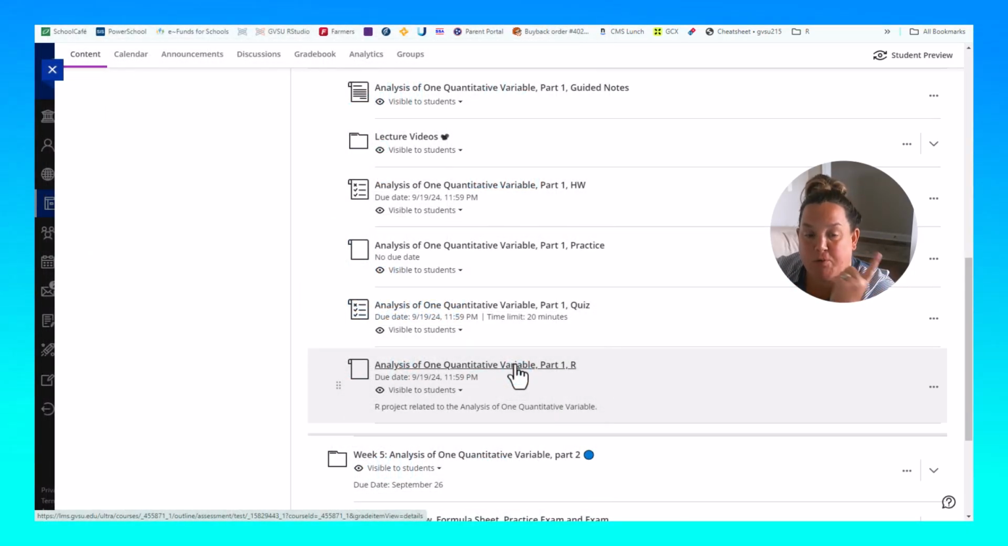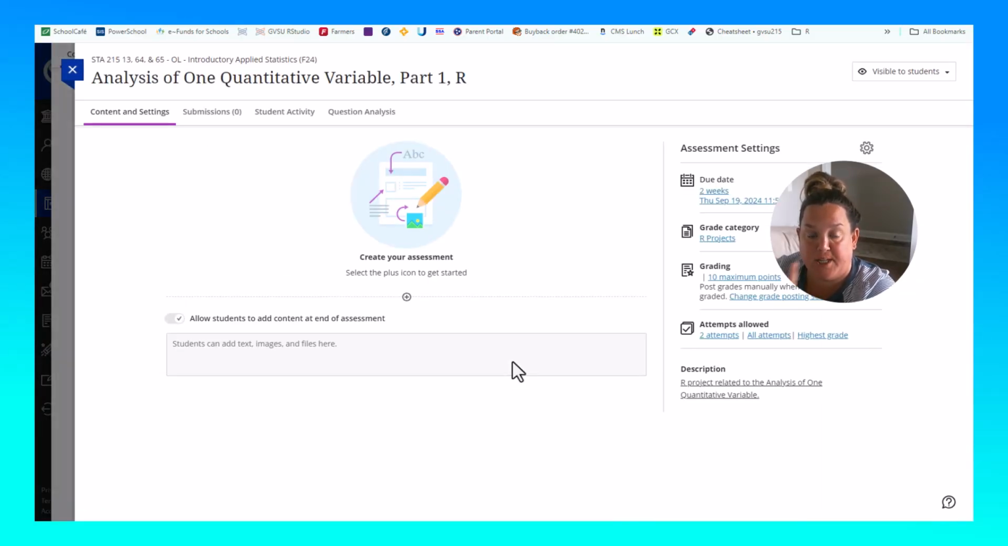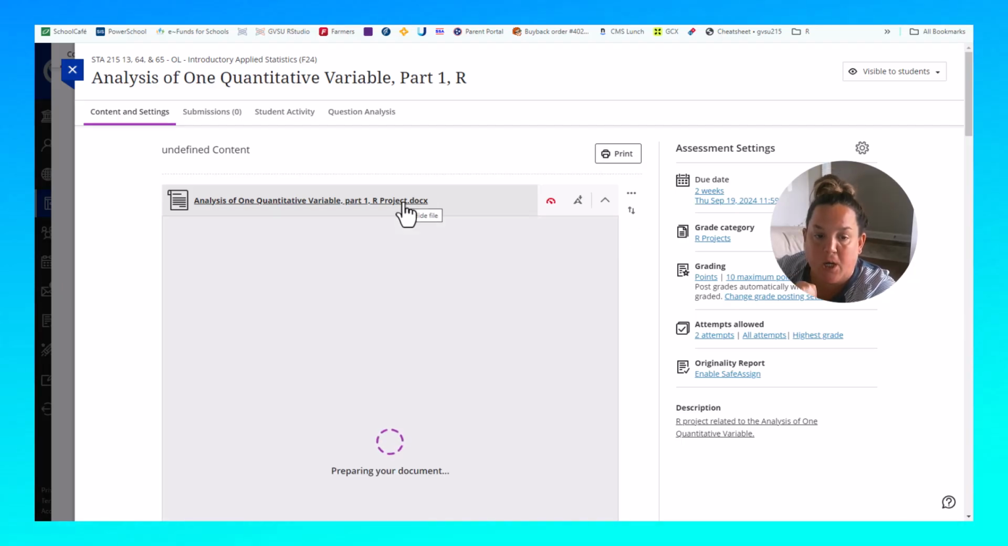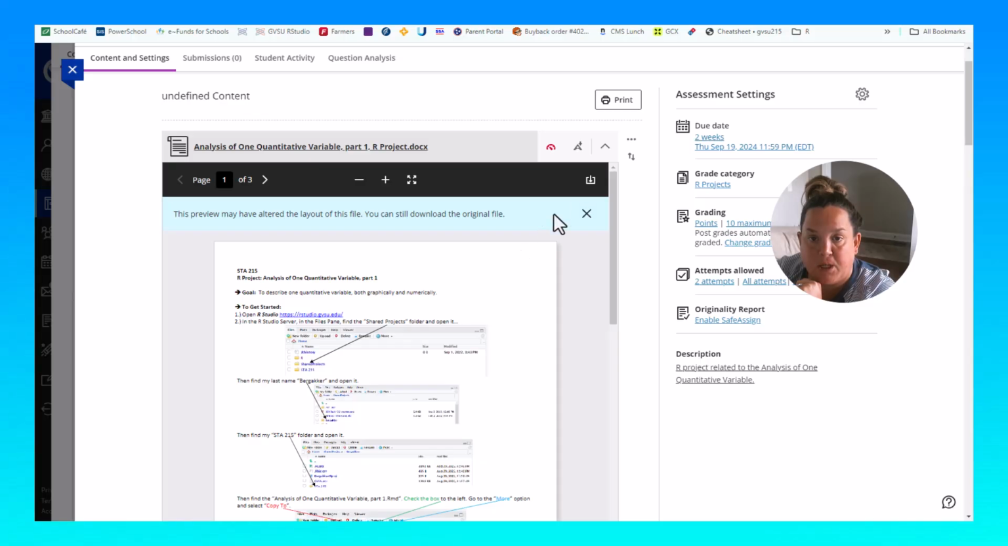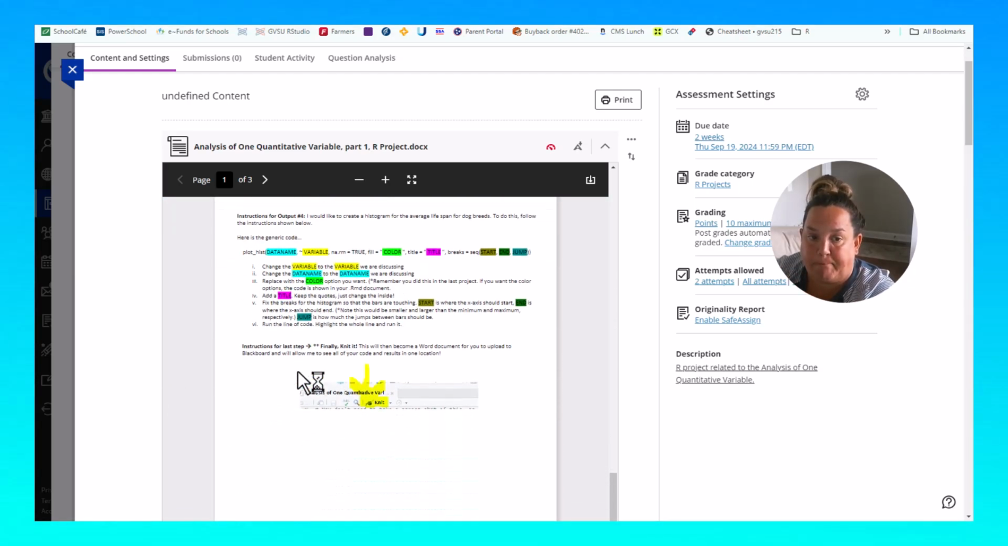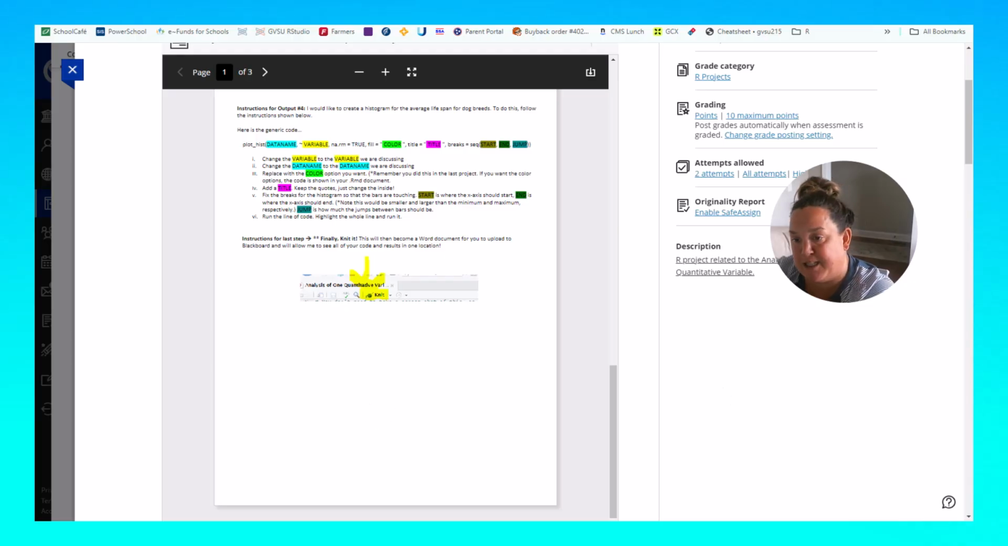So today we're doing analysis of one quantitative variable, part 1. So we're going to click into the assignment. You will already be in here because you've opened this video. And if you haven't done so already, make sure you open the Word document. I would recommend that you have this open in a separate window because it's helpful to use this to do the Blackboard portion and the R portion, just to have them all together.